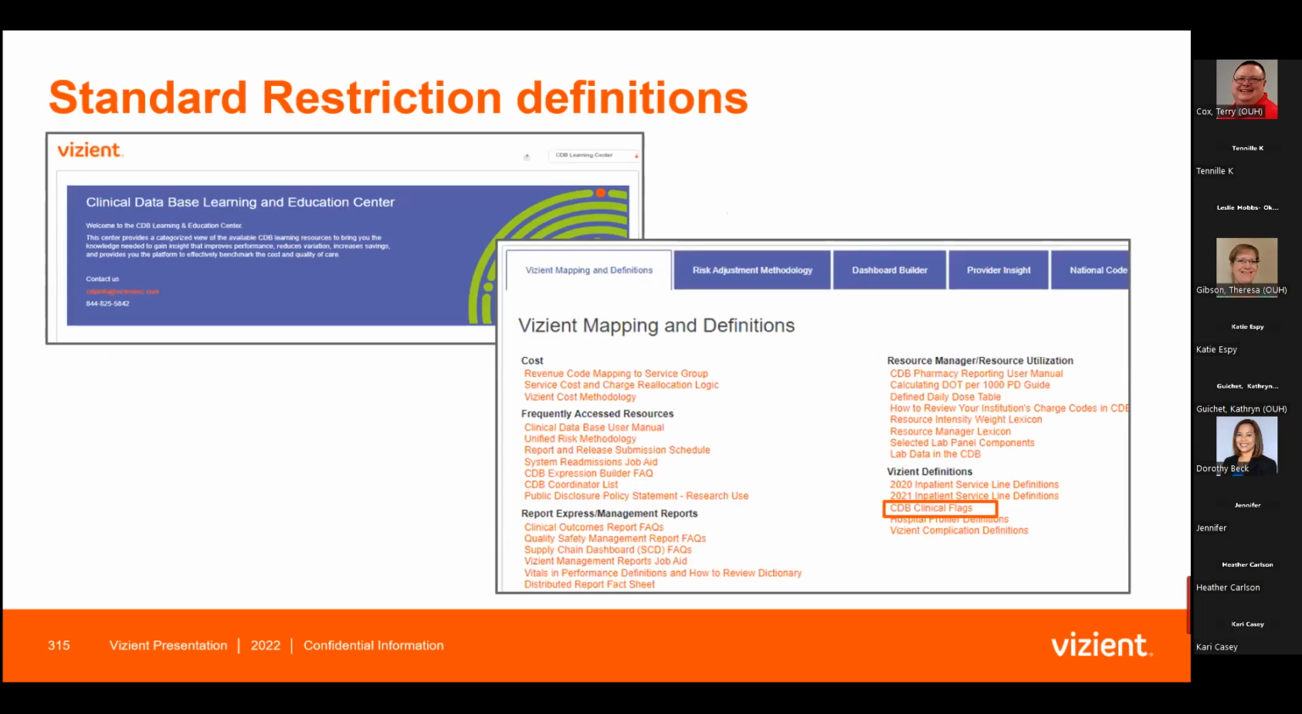This restriction definition. So in our Learning Center, this is a screenshot of our Learning Center at the very bottom of the page. When you enter the CDB Learning Center, scroll down to the bottom. Under that first tab, Vizient Mapping and Definitions, over here on the right, under Vizient Definitions, CDB Clinical Flags. So these are where you'll find our readmission flags. So all those check boxes you saw for chemo, rehab, all the ICD-10 codes that define those are listed in this document. There's tabs for each of the report types for readmission reporting.